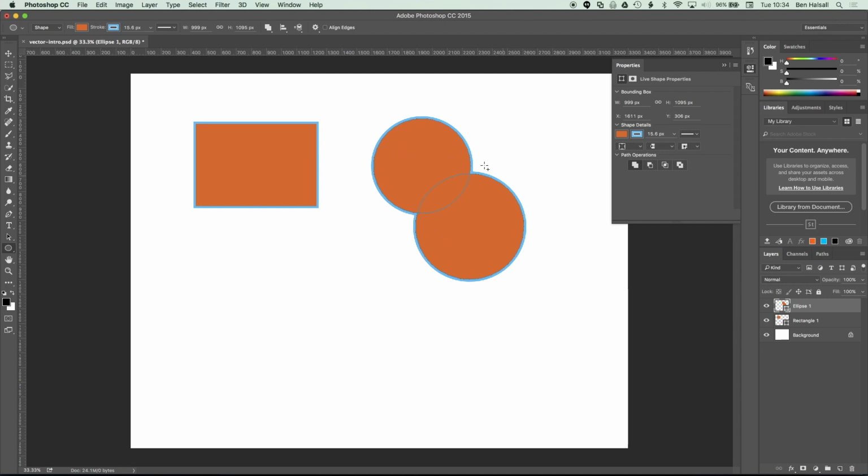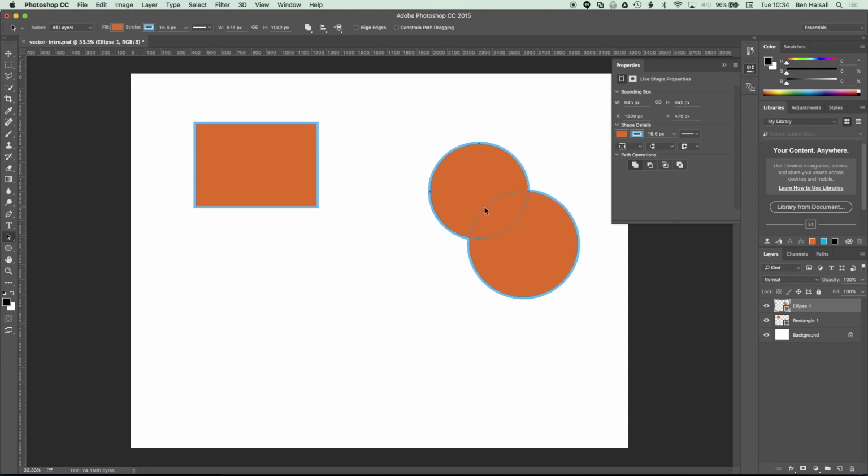Now, if we want to select these shapes individually that I've created on the ellipse layer here, then I can use the shape selection tool. So different to the move tool up here, I have the shape selection tool and my direct selection tool, which we'll come to a little bit later. But the path selection tool allows me to select individual shapes and I can move these around now. Okay, they're moving on the same layer.